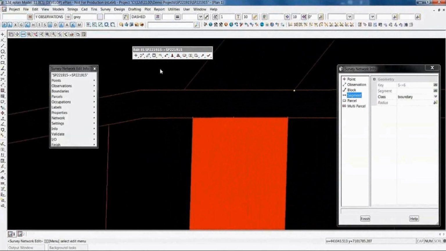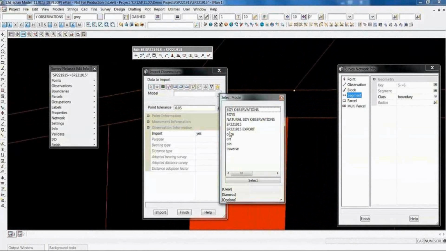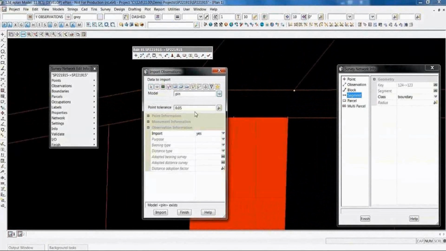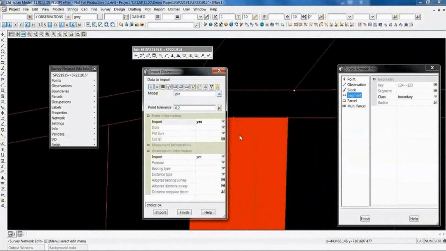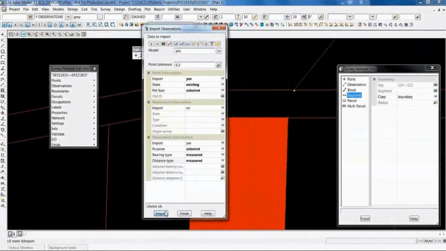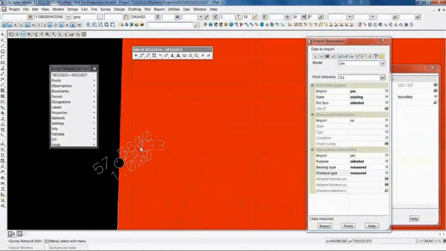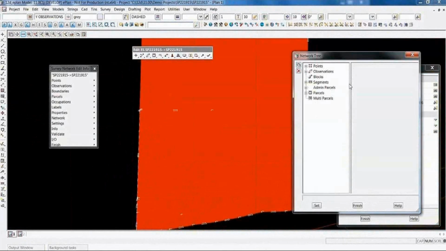So if we have a look at maybe just importing a couple of things, under the observations here, I can import, and I can choose to bring in my pins here. So this gives you a tolerance area. I can set that to 0.2 and import point information. Yes, I want to bring in the points, and you can fill out all the state information about how they were surveyed. I'm just going to choose it and then hit import. So it will import the pins in here somewhere, just off to the side here.